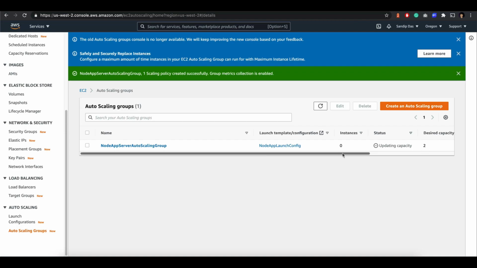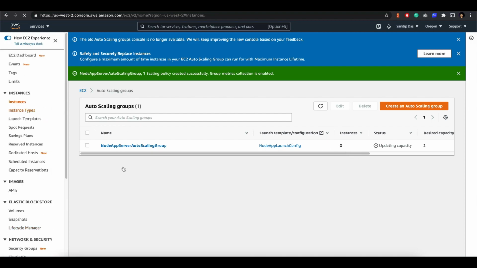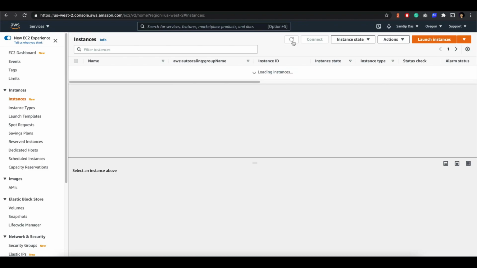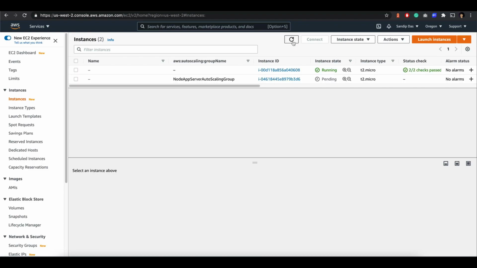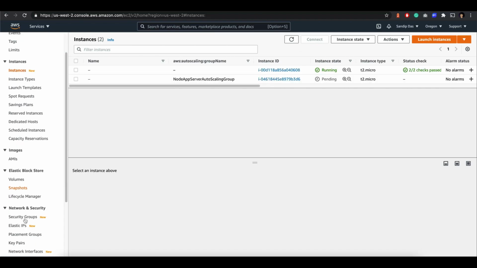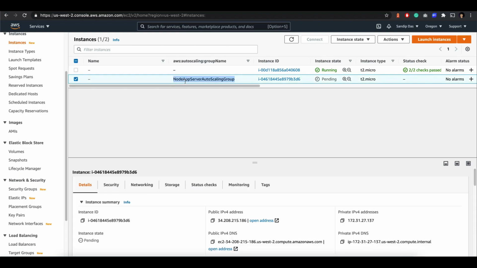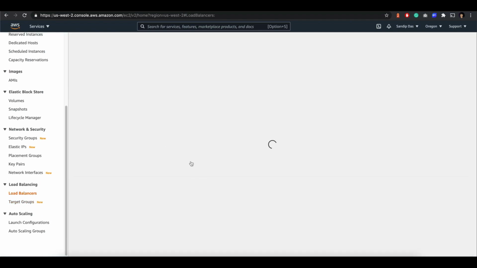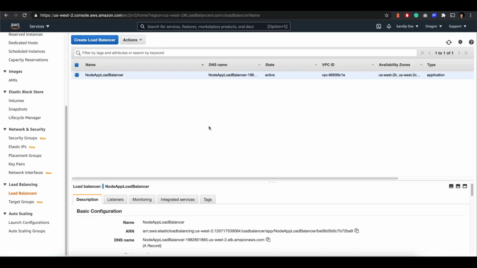Okay. See, updating capacity. Right now, 0 instances. Of course, we just created a group. As soon as the instances are up, if you go to the EC2 instances screen, you will see a new instance getting created. It will take a few seconds, or could be minutes, depends, but it will be pretty fast. See, this is showing the node app server auto scaling group. So wait for that. Even the load balancer itself also will get started.